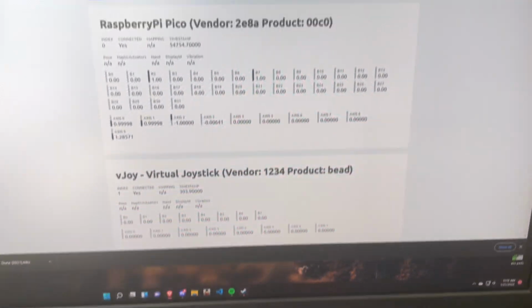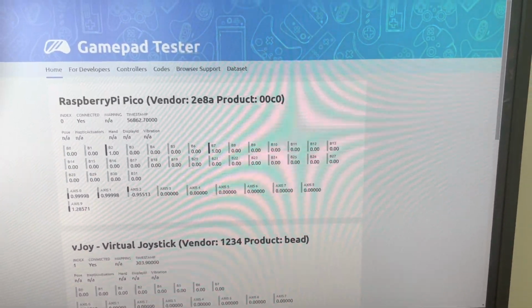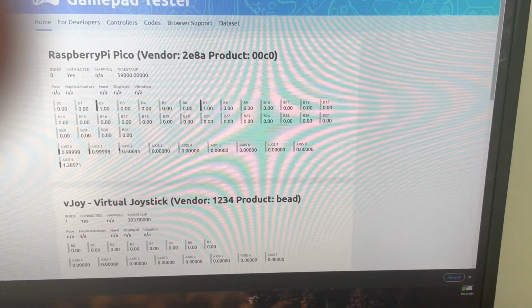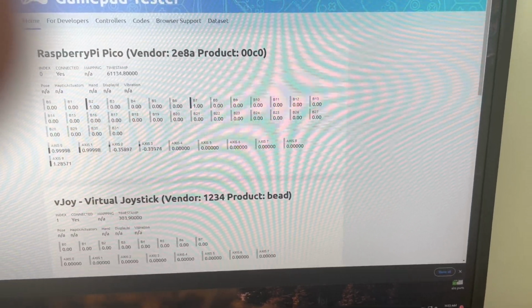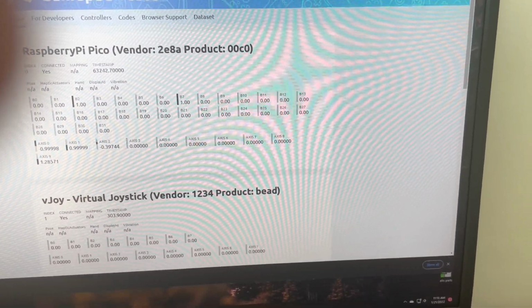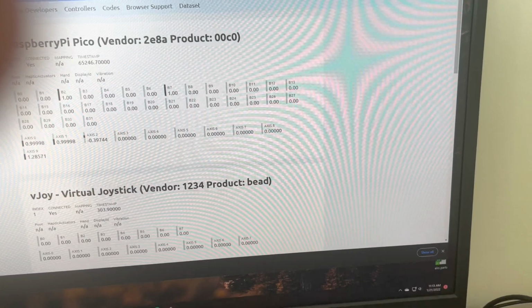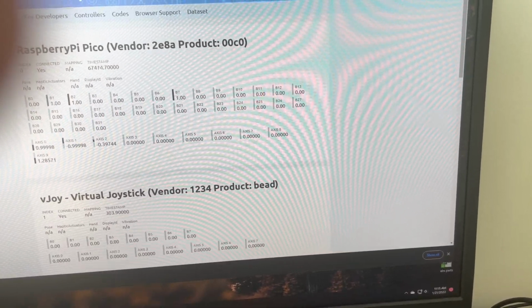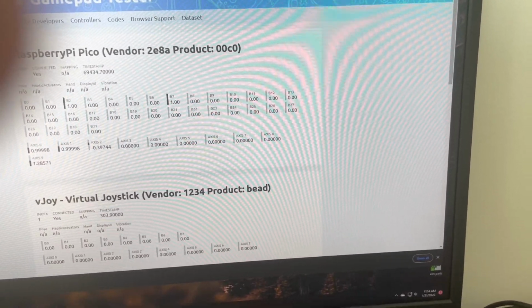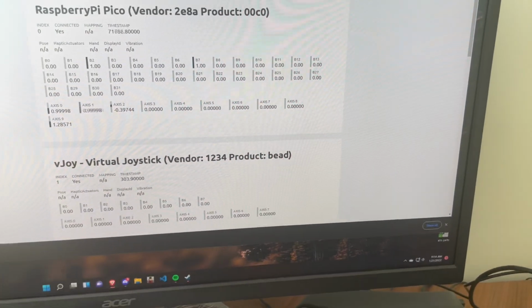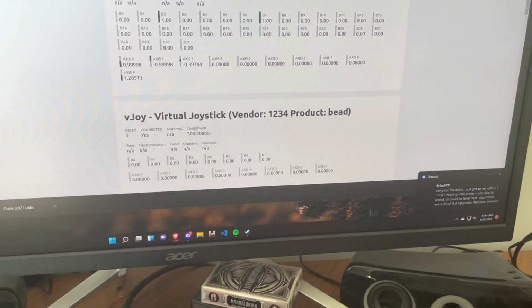So then if I go over to this web page, this is just a gamepad tester. And as you can see, the axes move. And I have the various front four buttons working. They're all configurable via ranges, so you could do whatever you want there.